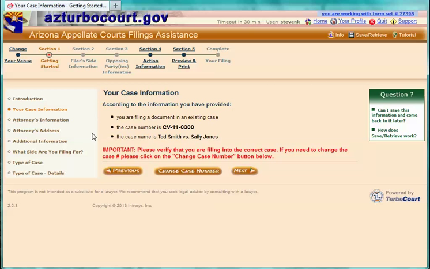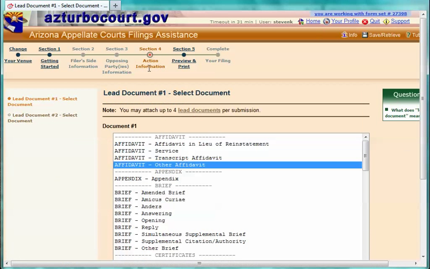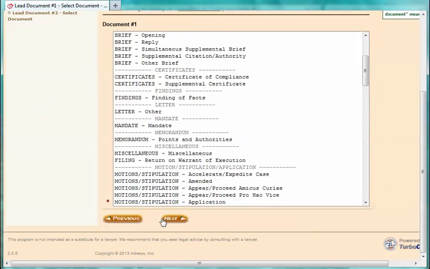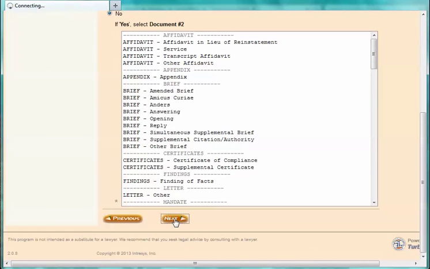Now, I've already filled out the rest of this information, but for example, we can take a look and see that I'm filing into a civil case. I'll jump ahead to Action Information, and this is where I indicate what lead documents I need to file. In this situation, I'm filing an affidavit, other affidavit. And I'm indicating that no other lead documents need to be filed at this time other than that other affidavit. So I'm good to go.